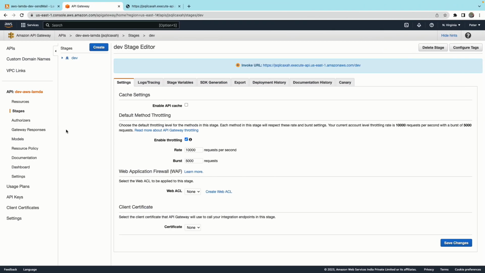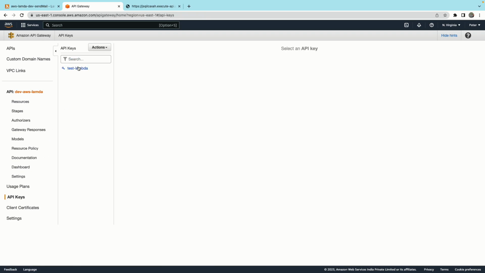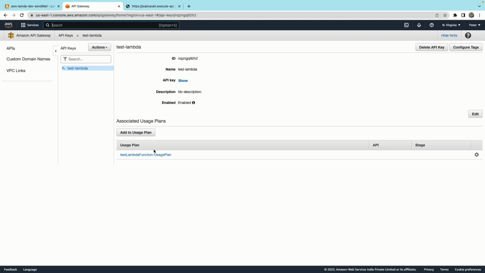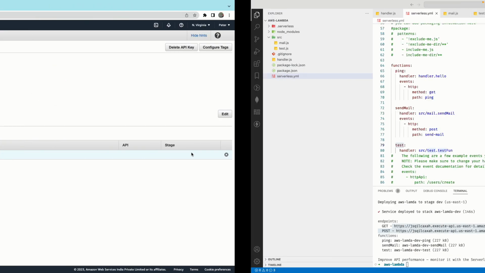To get the API key, we have to go to this place. You can see now the API key for the test Lambda. The moment you create any Lambda function using HTTP events, all these things get created automatically. You can see that you have API keys as well, and there is a usage plan, and we need to configure this usage plan to hit the API using that API key.